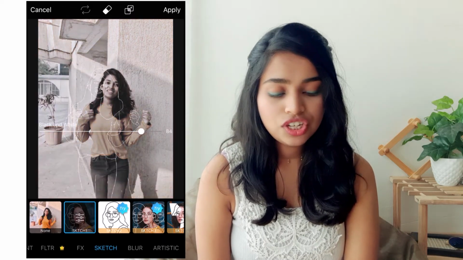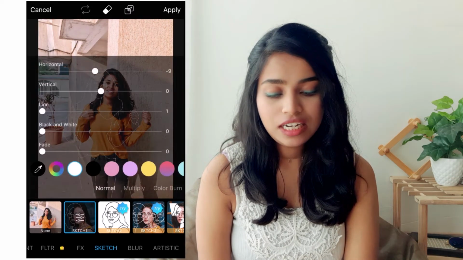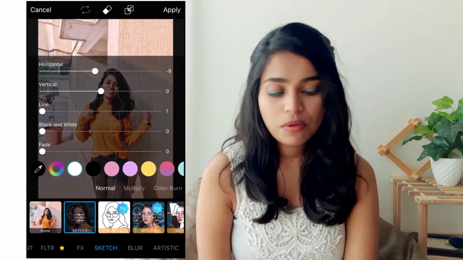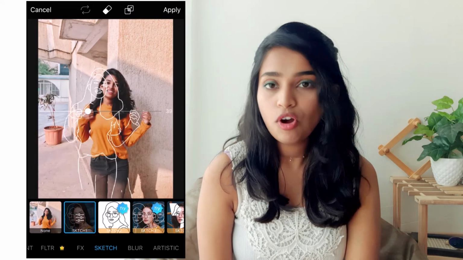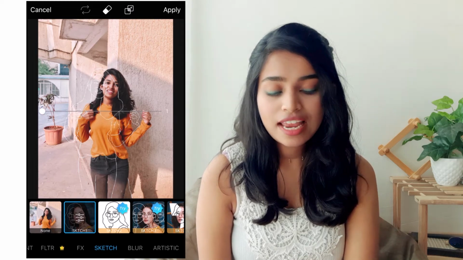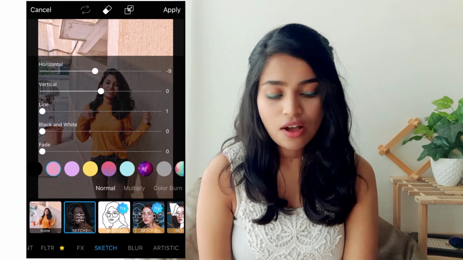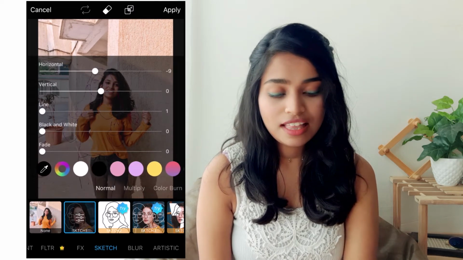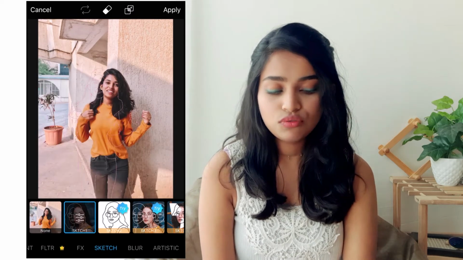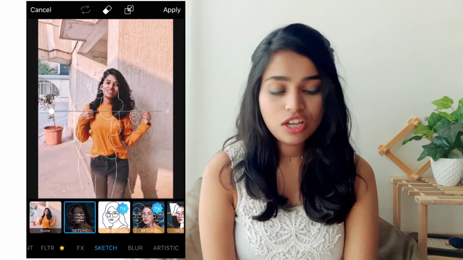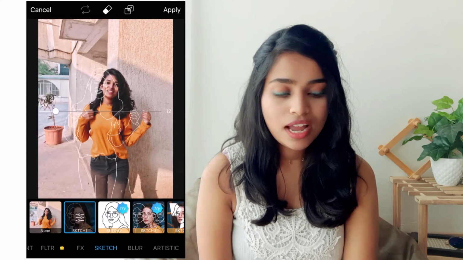And you can even change the black and white thing, and you can change how thick you want the line to be or how thin you want it to be. You can also change the line color. Like here you can see it is red now. You can change it to whatever color you like. There are a lot of color options to choose from, and also there are different patterns that you can choose from. I'll just keep it white, the basic one, and that's it.